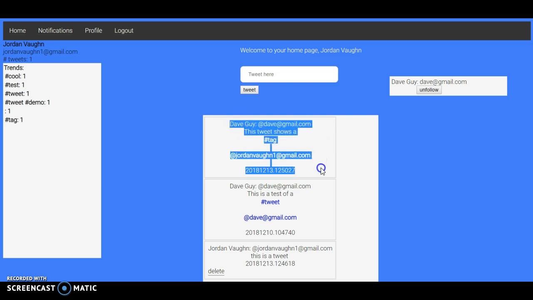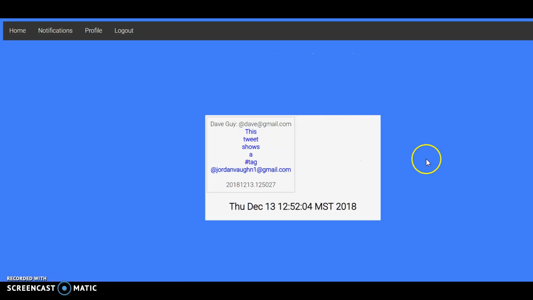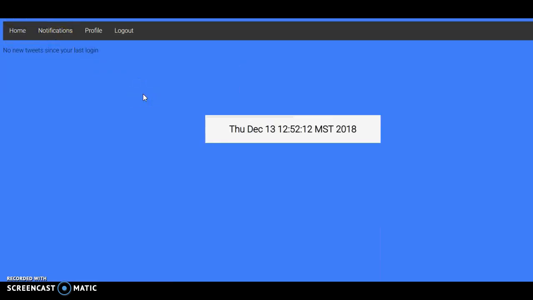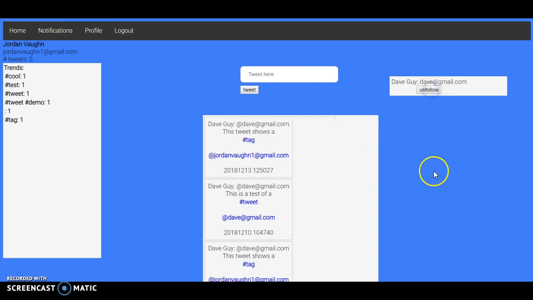I just made this tweet, as you can see, 2018, December 13th, 12:50. It's 12:51 currently. So you can see I have trending tags right here. I can also click on these tags and find all the tweets that the hashtag appears in. I can go to notifications and see that there are no new tweets since my last login. Back to home. So I can unfollow this person.